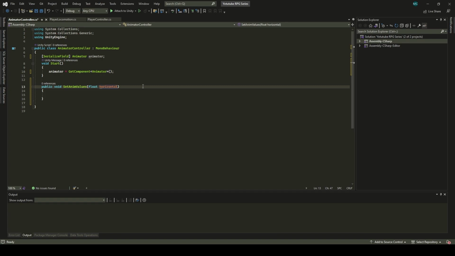Horizontal value. And then we're going to say float vertical value. Right. So we're going to say float horizontal value, float vertical value. Then inside here, now what we're going to say is animator.